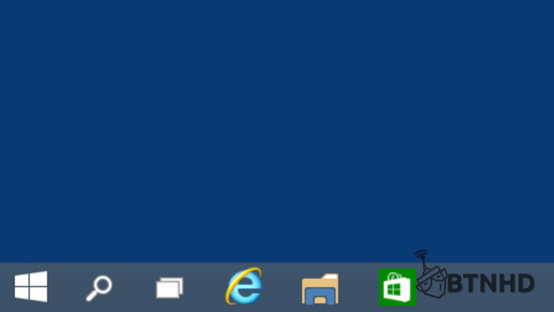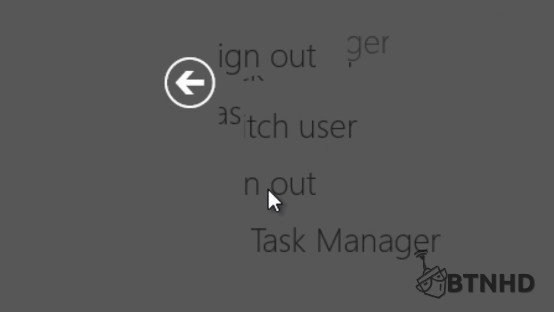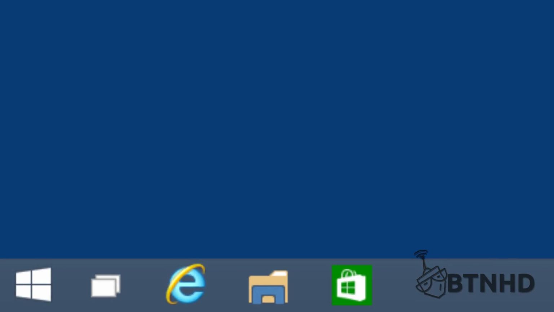So what I'm going to do is, since I'm running this on a virtual machine, send a Control-Alt-Delete, sign out, and sign back in. So if everything goes well, which I'm crossing my fingers, that search button should disappear. And there you go, guys. That is how you get rid of the search option.